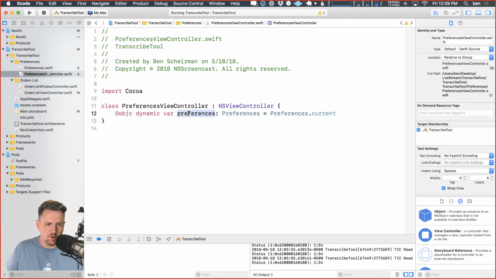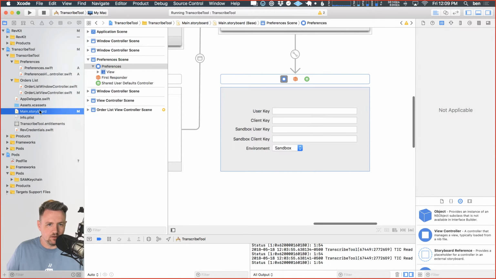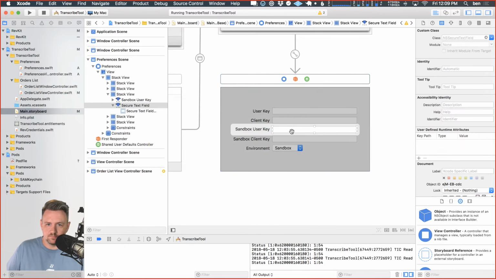Okay, so now we've got a property on our view controller called preferences, and preferences also has bindable things. So we have like a pathway to some bindable values on this object, otherwise known as a key path. And our view controller is going to be just that. There's really no code required because we're going to do everything else in bindings. Just need the property there.